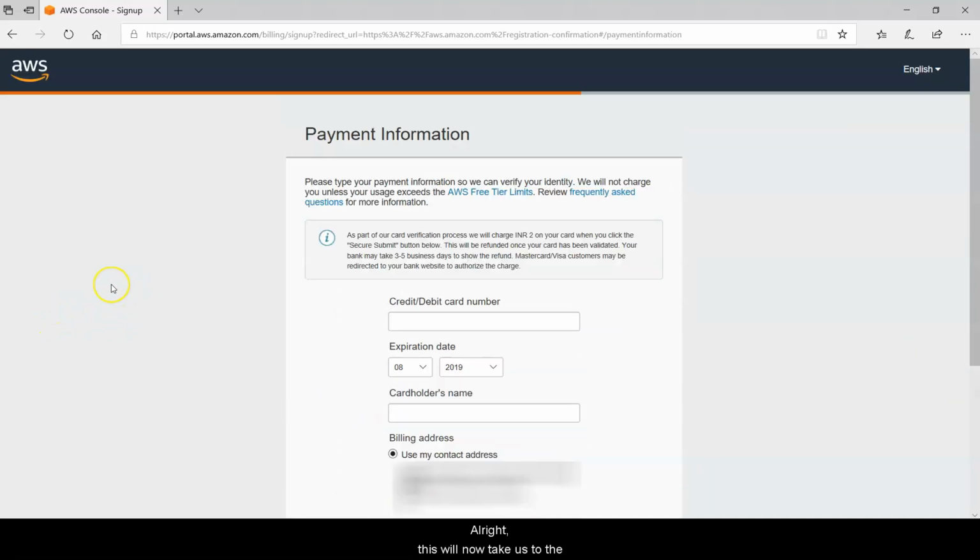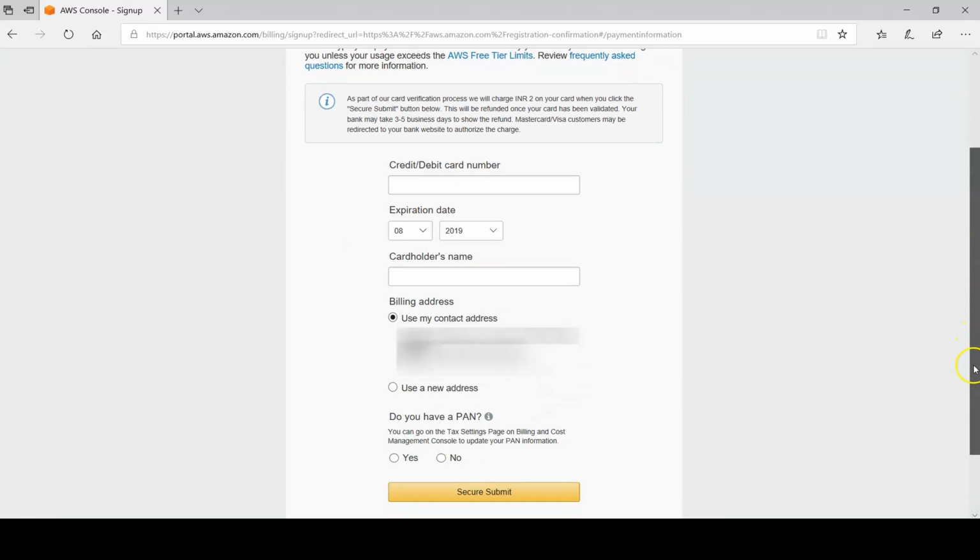Alright, this will now take us to the payment information page. Here we need to provide our credit or debit card information. Amazon will charge us a very minimal amount, and this amount will be refunded to our account once the card has been validated by Amazon. As I'm in India, it is going to charge me around 2 rupees, and that amount will be refunded once the card has been validated. So I will fill in all this information.